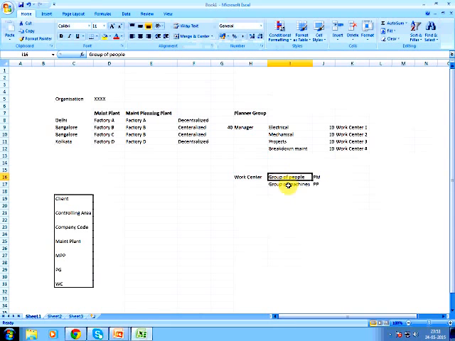It can also be considered as a group of machines, but group of machines is for PP, the production planning module, and for our PM module it is always a group of people. So work center is nothing but a group of people for us and a group of machines for production planning. So we are clear with work center, planner group, maintenance planning plant, and maintenance plant.